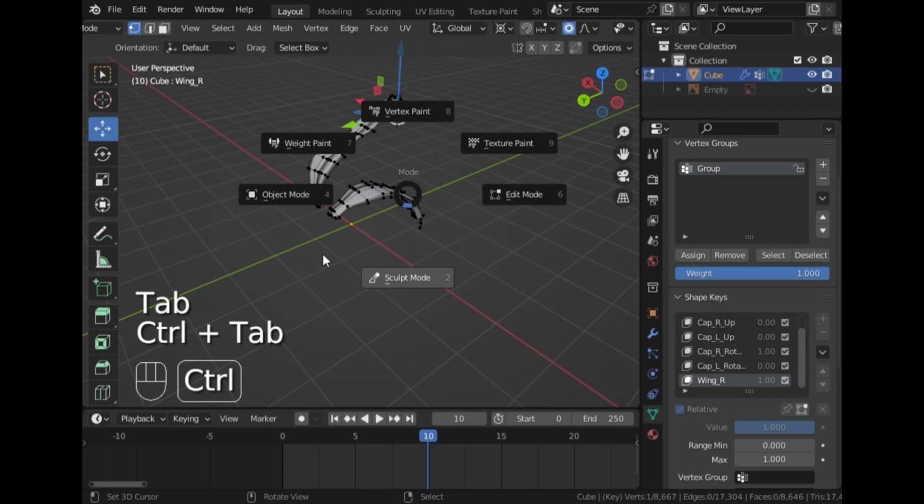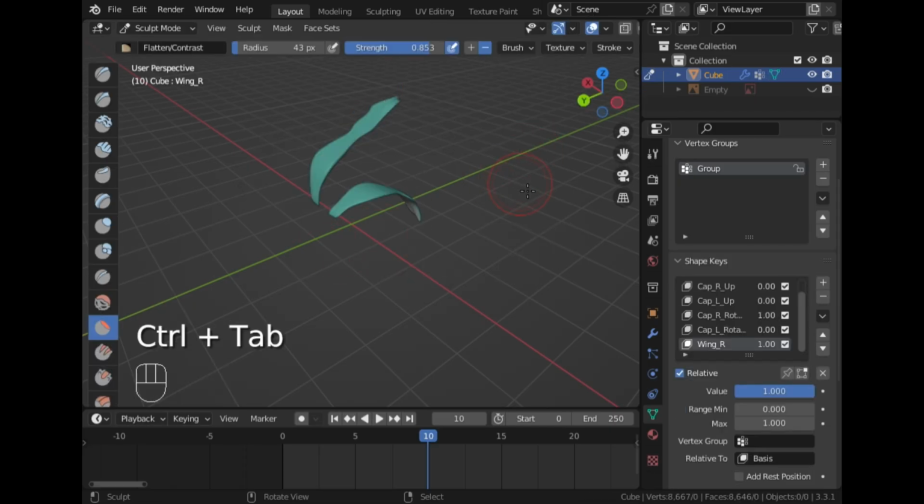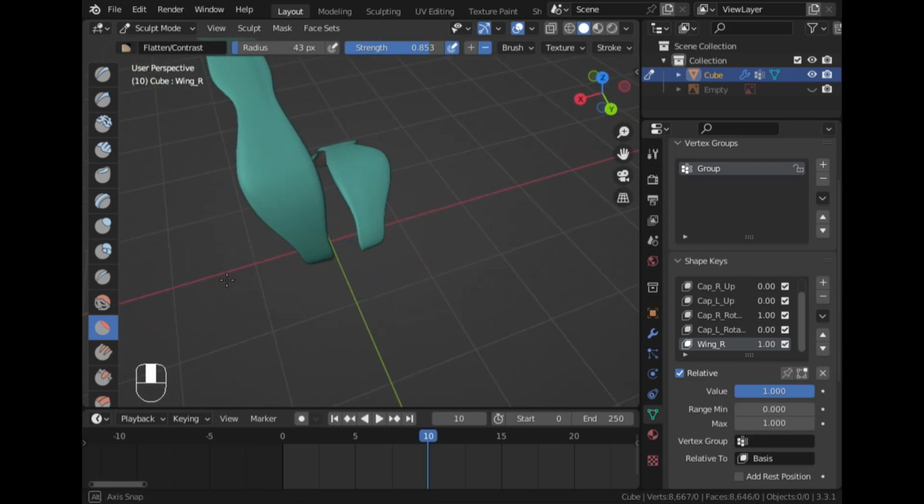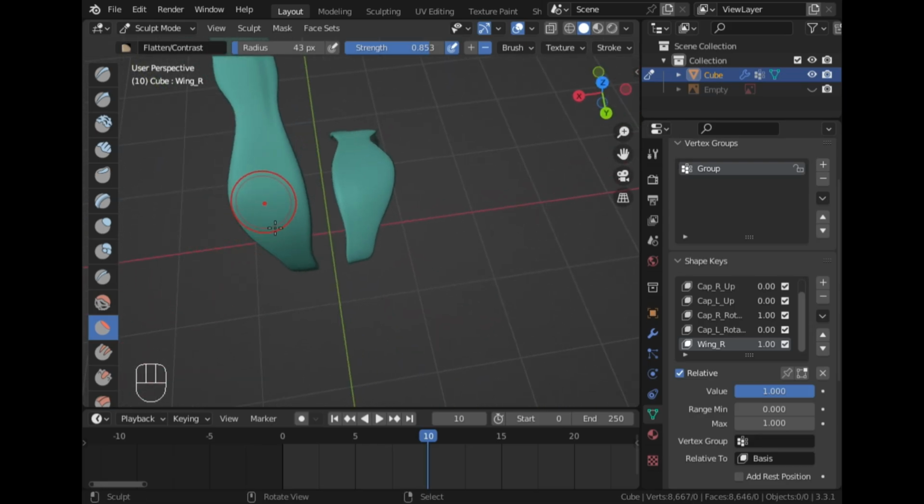And now if you want, you can do some adjustment to the shape of this wing, and even in the sculpt mode, and with the help of the edit mode, whatever you like, you can make some changes.